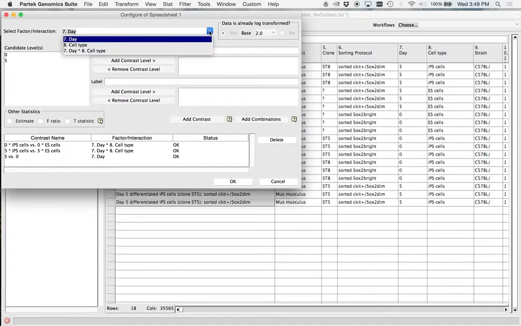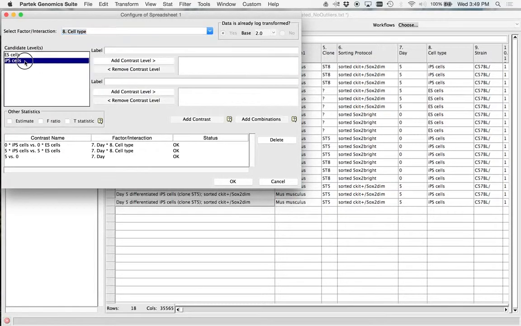And then let's do cell type. Since I put IPS cells on the top of all my other ones, I'm going to put the IPS cells here. Again, this is going to tell me those genes that change between the embryonic and pluripotent regardless of whether they get differentiated or not. So IPS cells at the top, ES cells at the bottom, add contrast.